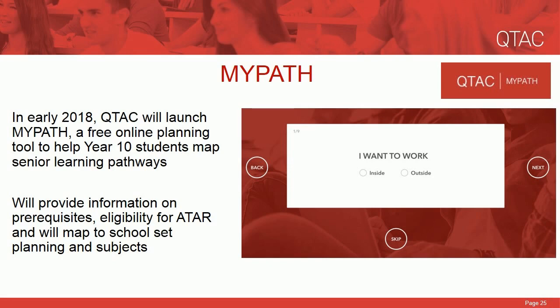MyPath will be able to confirm if the subject choices will result in an ATAR, and finally, it will be able to confirm if the student will meet any course prerequisites. Into Years 11 and 12, MyPath will notify students when QTAC applications open, and can also notify students of deadlines for auditions, interviews, exams or submissions for further study. QTAC will be offering MyPath free of charge to every school and Year 10 student in early 2018.